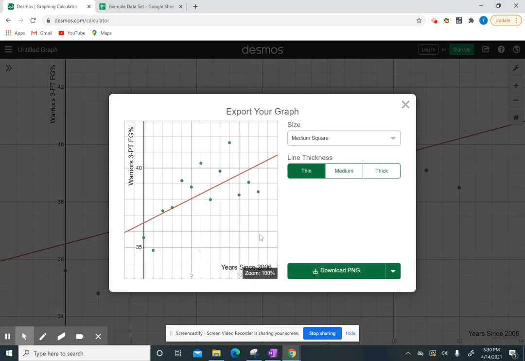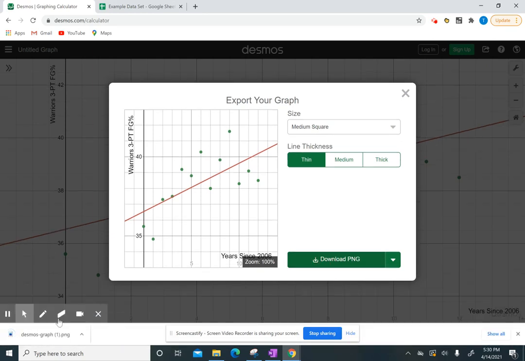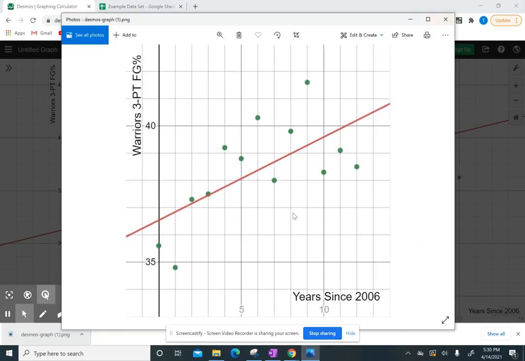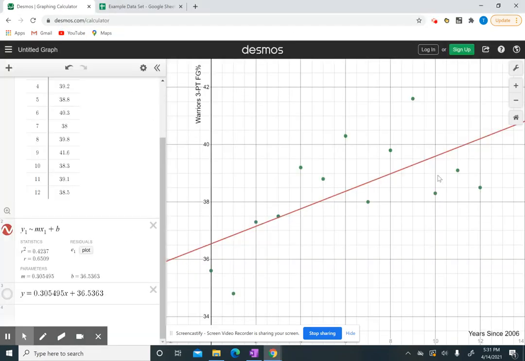And so you want to make sure that it looks the way that you want it to look, and then you can download the picture of it. Or you could also take a screenshot or use the snipping tool and then upload it into your final presentation.